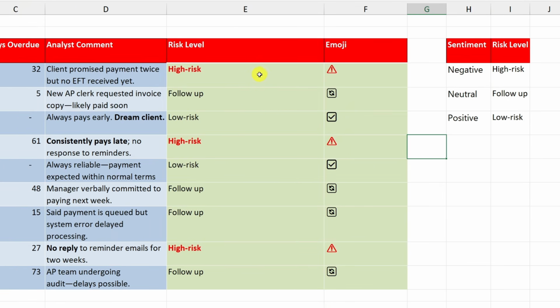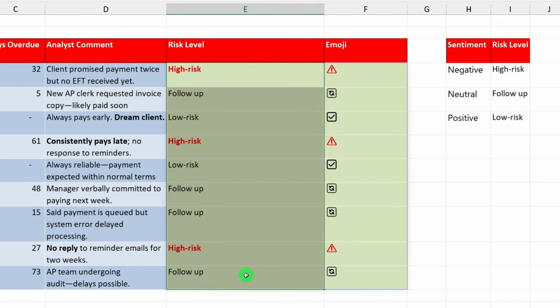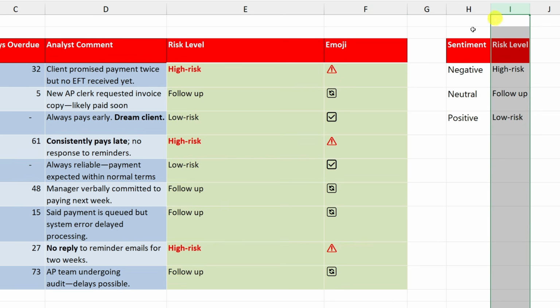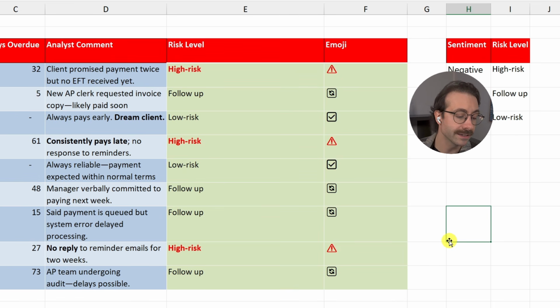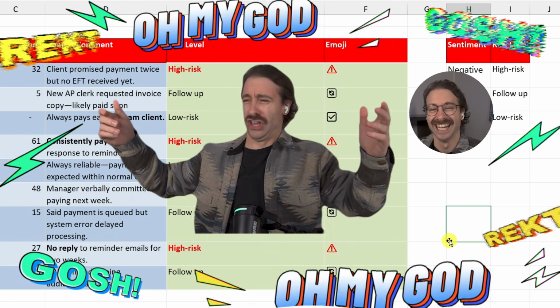You can see in a matter of seconds, I have my risk level that is flagged as the same thing as column I and my emoji in column F. And I think that's time for a little, "Oh my God!"